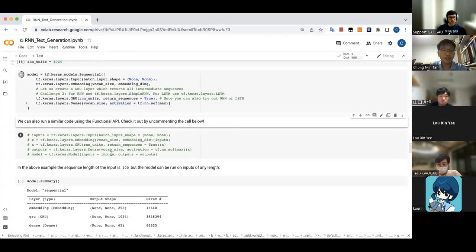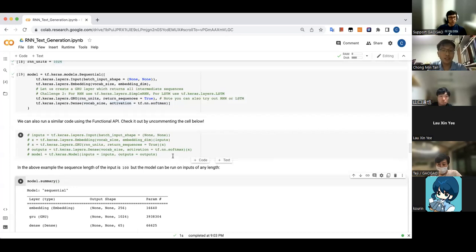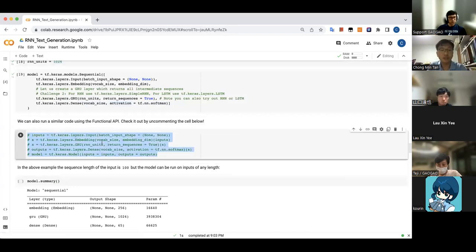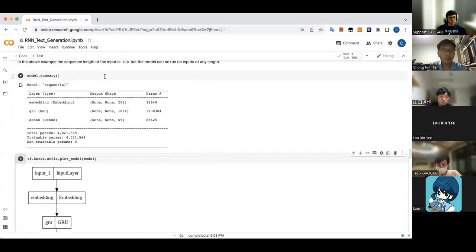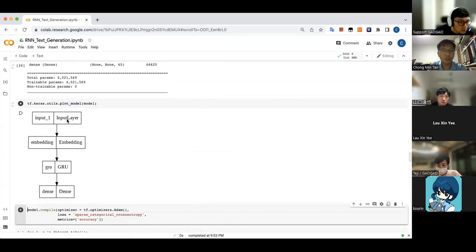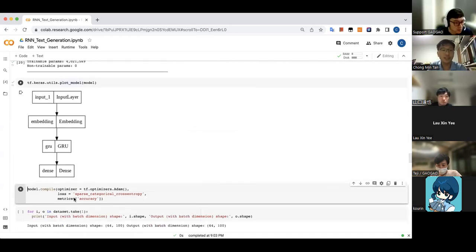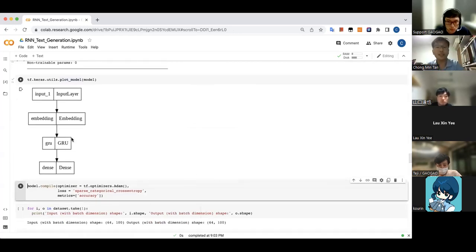Let's run this. This is the functional code I provided in case you are interested to find out. Then we do a model.summary to see what this is. We can do the plot model again to see how this works: input, embedding, GRU, dense. Of course, this goes through time, but we never really see it.